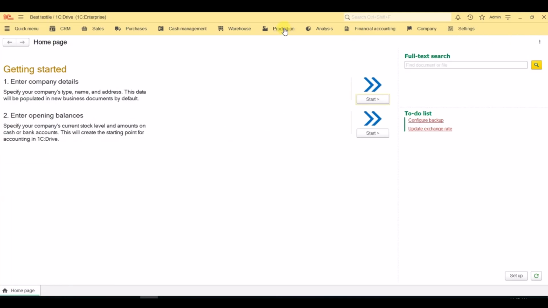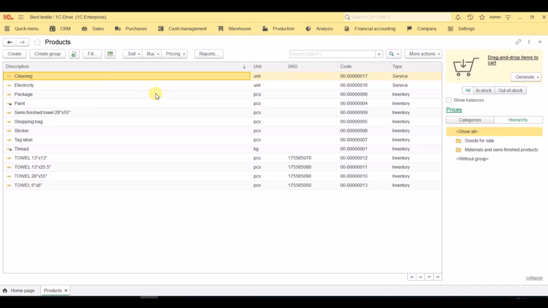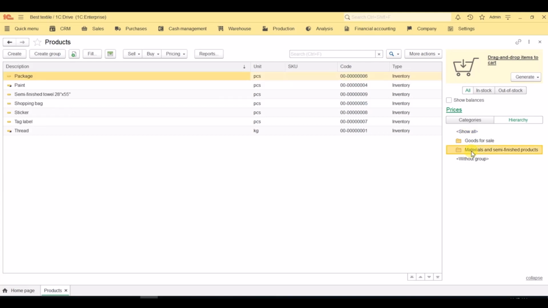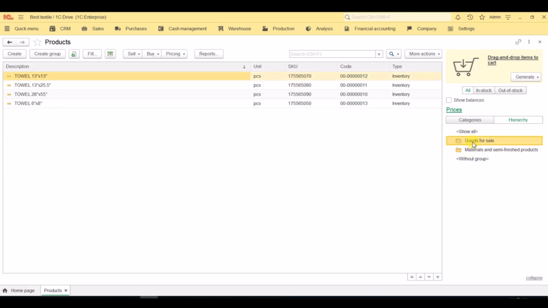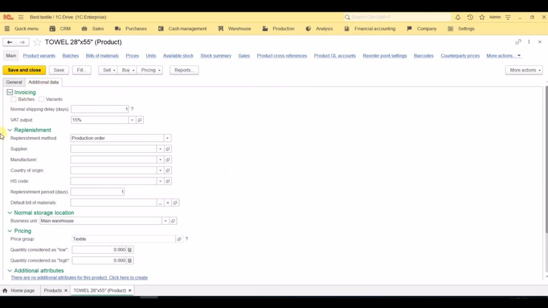Production companies have different types of inventory. All the inventory is registered in the products catalog, including materials, semi-finished products, and goods for sale. Various types of inventory can be grouped together in folders for better navigation. The products catalog offers different attributes for different types of inventory. For example, for finished products, we can see general settings. Also, we can upload an image and see some analytical data about net sales and prices. And we can also fill in replenishment settings.